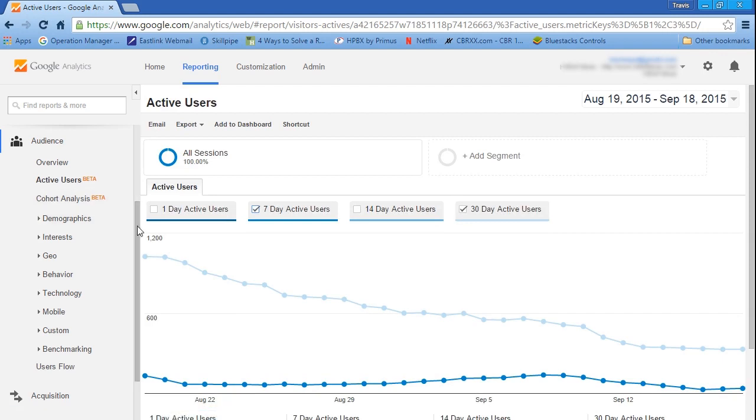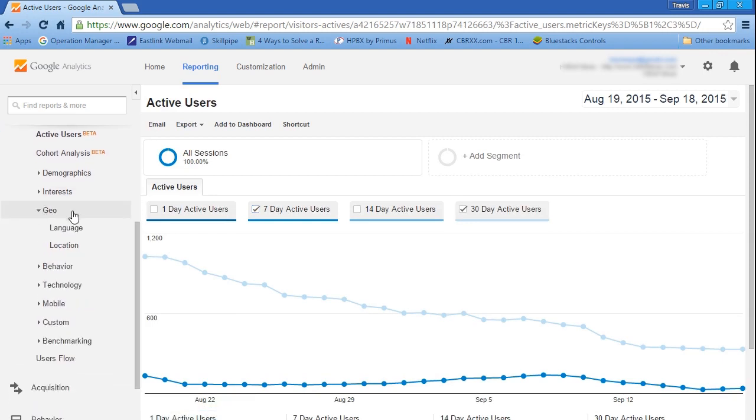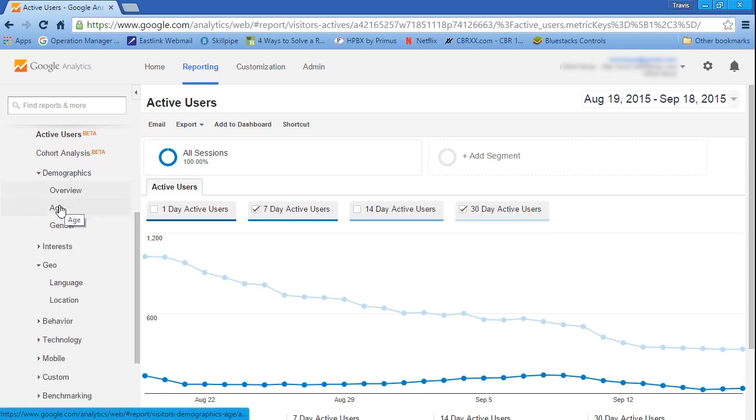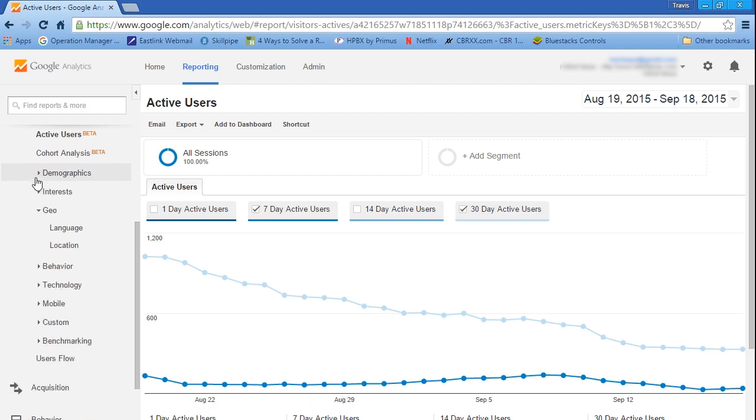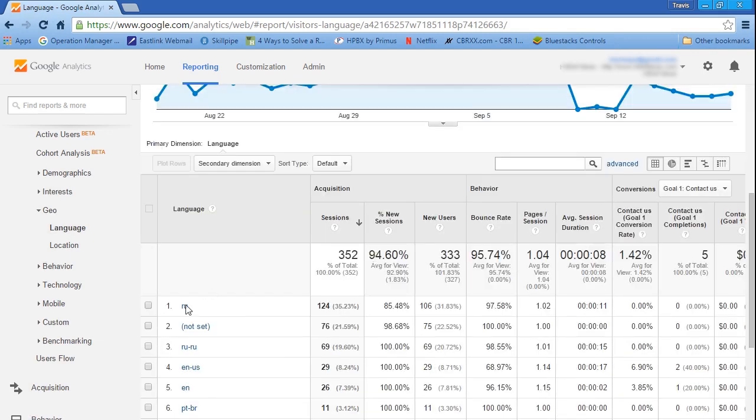Now we could also go by demographics, interests. Geographical location is nice. Demographics you can choose by, you could do an overview or go by age or gender. For geography you can go by language or location. So if we click on language and we scroll down, we can see what most browser languages are in.